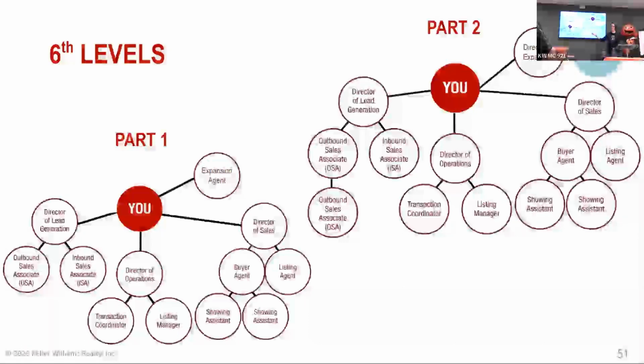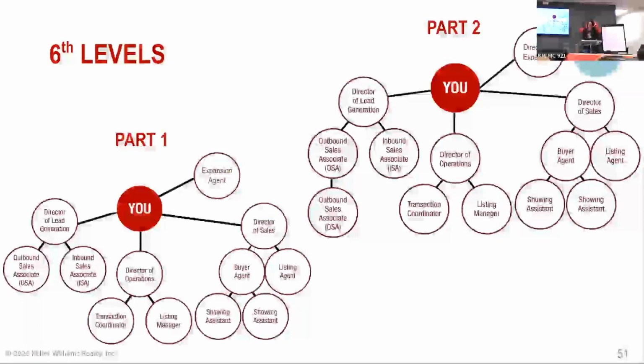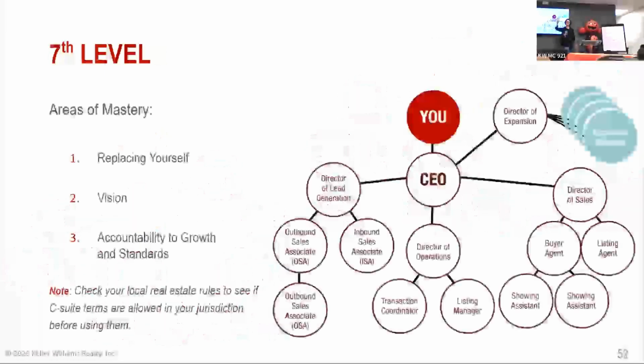There are other teams that are in multiple states. So just know that there are lots of opportunities to grow. And let's see, the goal really is eventually, on the 7th level, you have a CEO and you are not the CEO, right? Then it is a business that you can step out of. You still have input with the CEO, you're still earning from the business, and yet you're replacing yourself. Does that make sense?